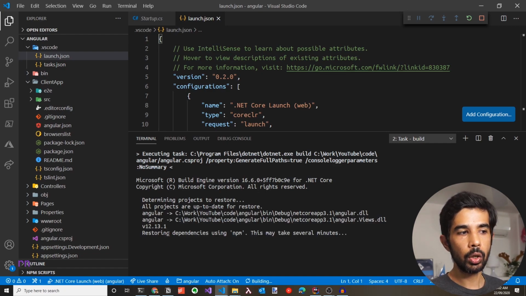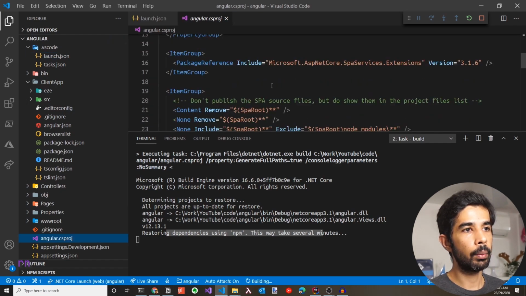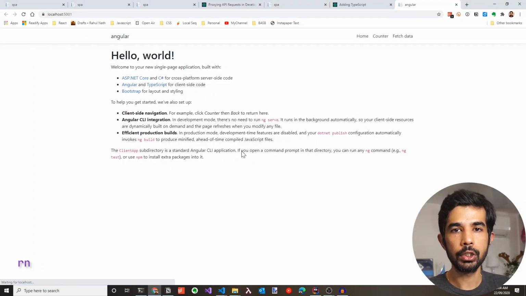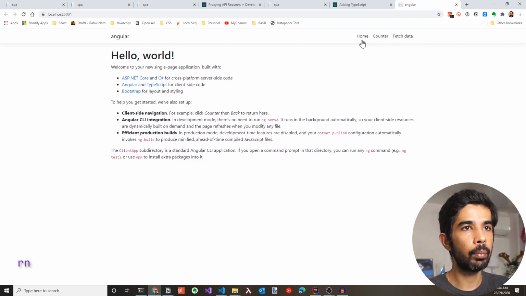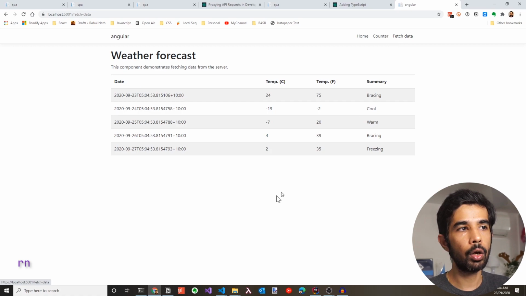This again is restoring the application using npm, using the same build targets in the CS project file. So if you look at the Angular.csproj, we have the build targets which we saw before, which is running the npm install currently. The restore is successful, and you can see a similar template using the Angular application. Here we can see that it's running ASP.NET Core and Angular and Bootstrap for layout and styling. Both templates have a similar look and feel and functionality, but just using different client frameworks. So if we go to the counter, we can see the counter still working, and also the fetch data is returning us values from the controller.